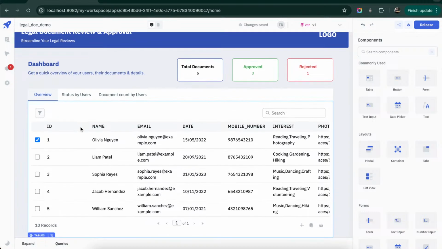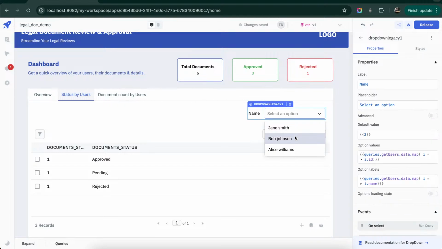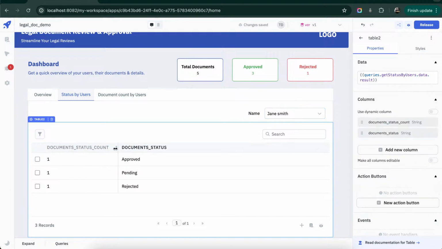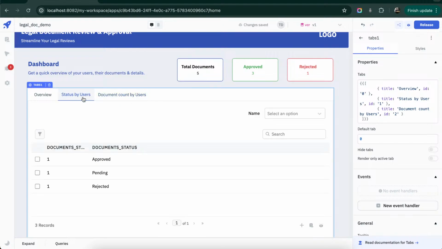So this is the overview, and then we have status by user. You can select users from here, and once you select the user, you will see the corresponding status count. Like how many documents are under approved, how many documents are under pending, how many are rejected, and then we have documents by users. So corresponding to each user, how many documents there are will be shown in that particular column.